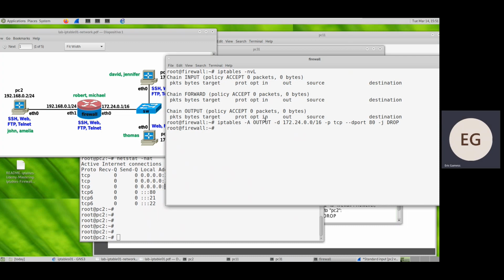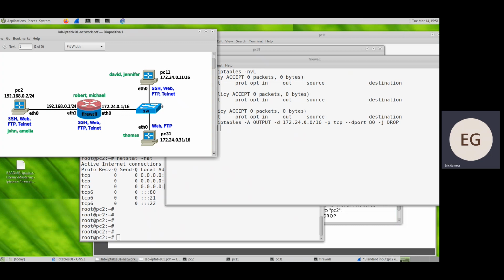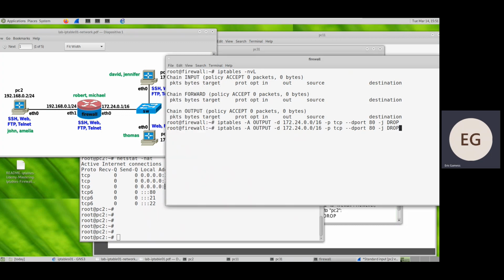So now from the firewall, I should not be able to access the web server in PC 11 and PC 31. Let's verify it. I'm going to use e-links. The e-links to PC 2 should still work. And as you can see, it still works. Now I'm going to try e-links to PC 31. It should not work. You see, it's blocked.